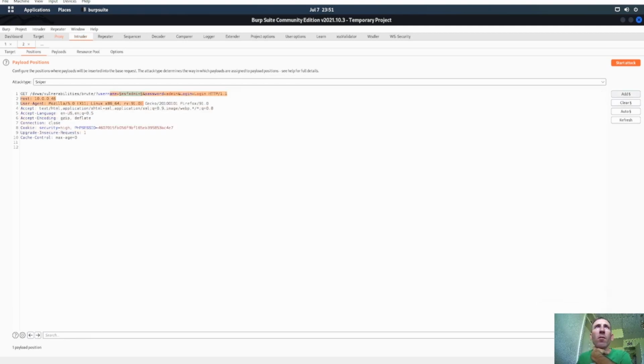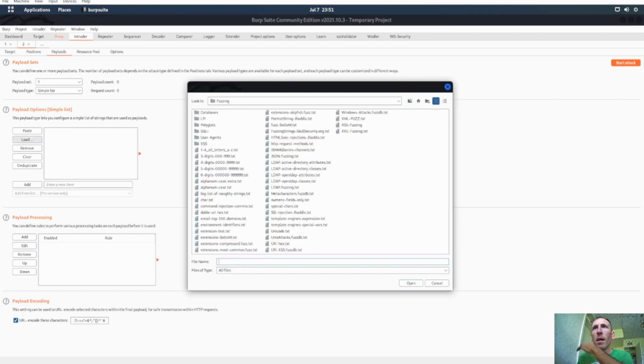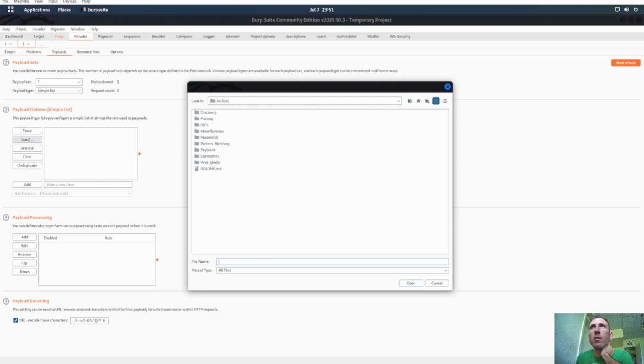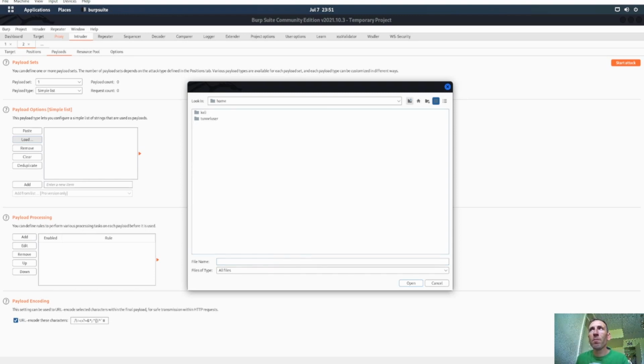So we'll clear all this out and add in admin here. And we'll go over to payloads. Let's load something small. I don't even know what password list we can use for this. Let's try Fasttrack or something like that. So we'll do /usr/share/wordlists/fasttrack, SecLists. Let's try that.